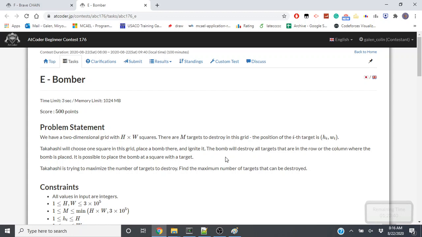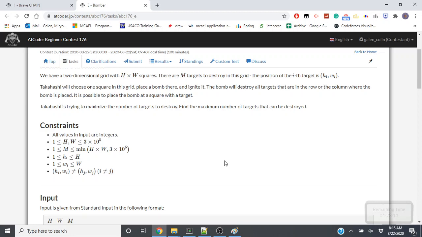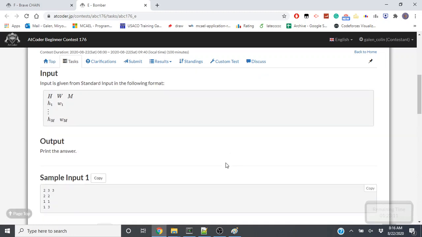Another two-dimensional grid, except this one's bigger. Okay. And there are M targets. The position is that. A bomb will destroy all targets that are in the row or the column where the bomb is placed. It is possible to place the bomb at a square with a target. Okay, this one's relatively easy.